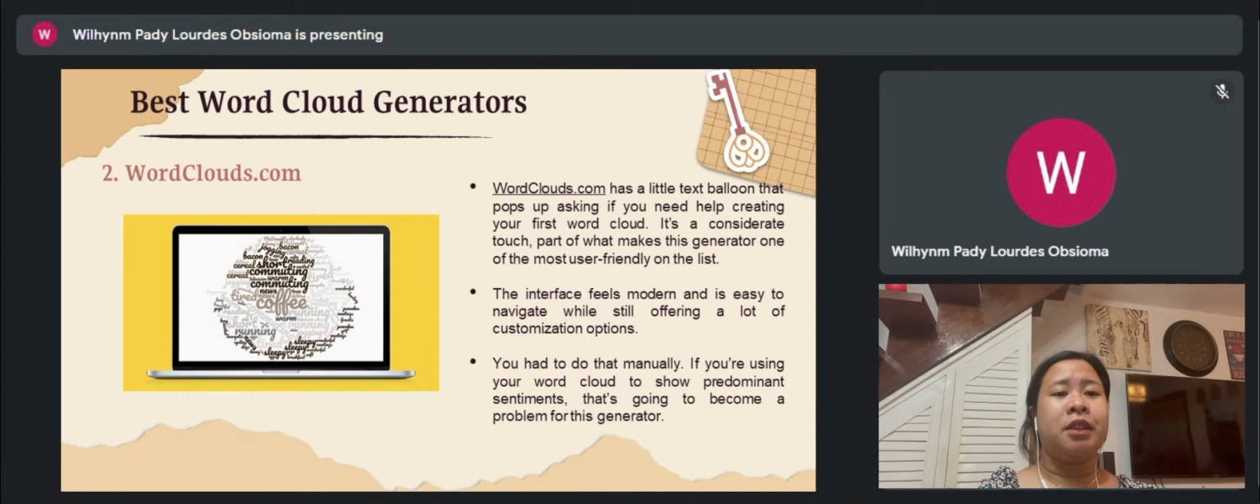Unlike wordart.com, wordclouds.com does not automatically duplicate words that you submit to fill out an image. Instead, you had to do that manually. It wasn't difficult, but as you can see, the example here is a little less refined, right? Rather than visualizing recurring words by size alone, you end up with quite a few repeats. So if you're using a word cloud to show predominant sentiments, that's going to become a problem for this generator.